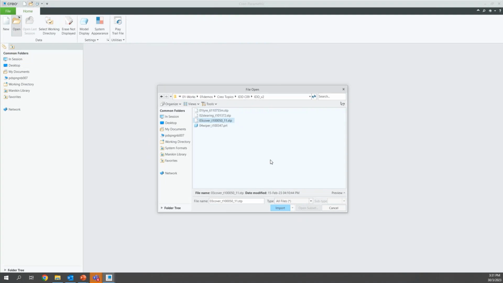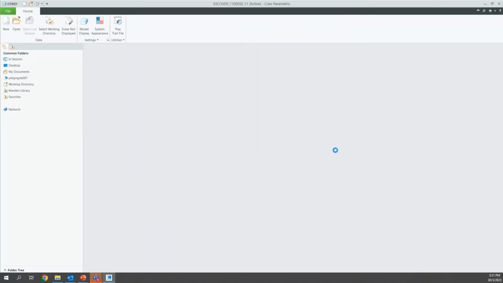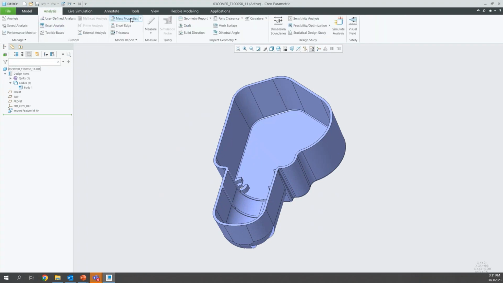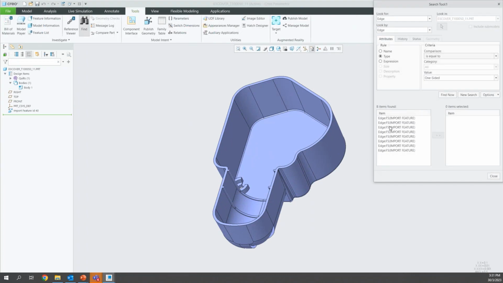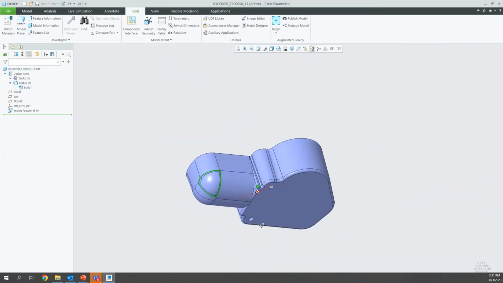So this is also a step file. As usual, use template. As usual, look at the model tree, look at the icon, transparent, look at the analysis, mesh property, and then look at the find gap. Eight gaps found, right? And bring to the right hand side and look at the highlight. So you know roughly where the gaps are, right?